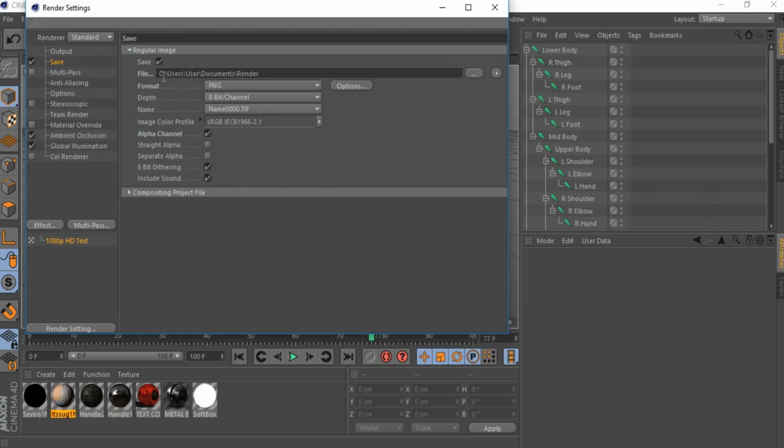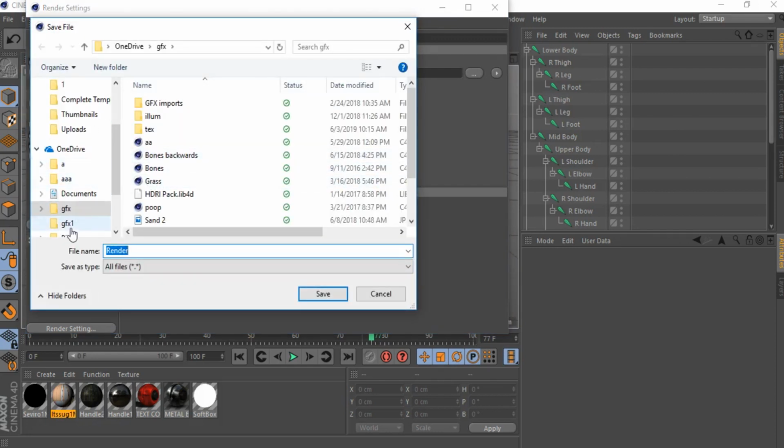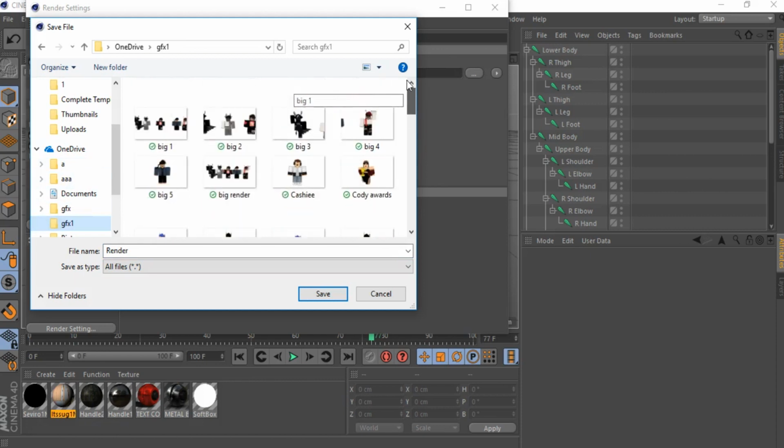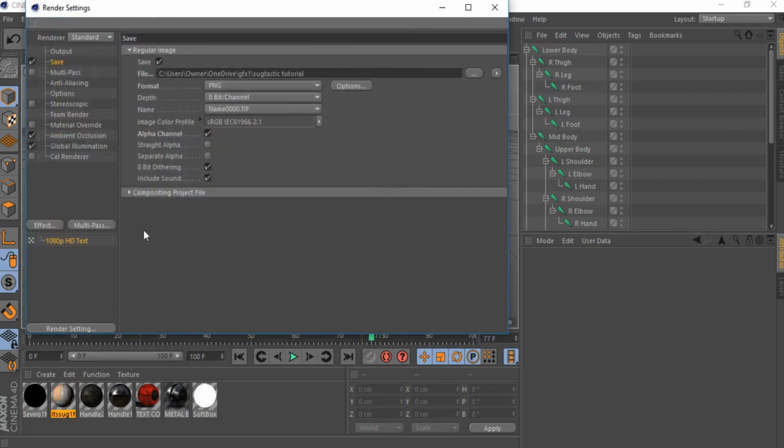And then for your file, go ahead and click the three dots and go somewhere where you would like to save your render. I have a file where I save all of mine. You go ahead and name it whatever you would like. I'm going to name it Sugtastic Tutorial. Go ahead and click save. Alright. Once you have all of these checked, and your file done, go ahead and exit out of that.